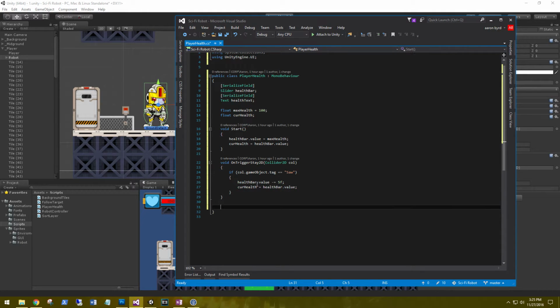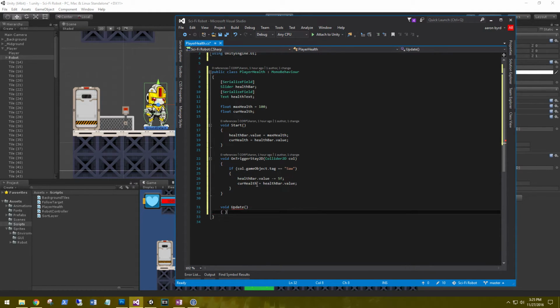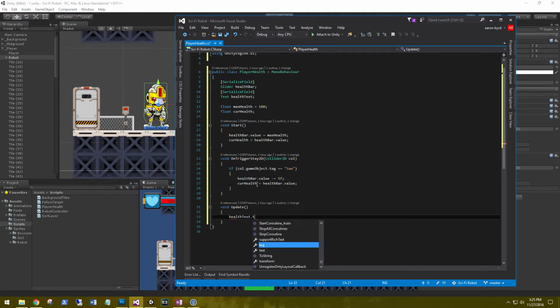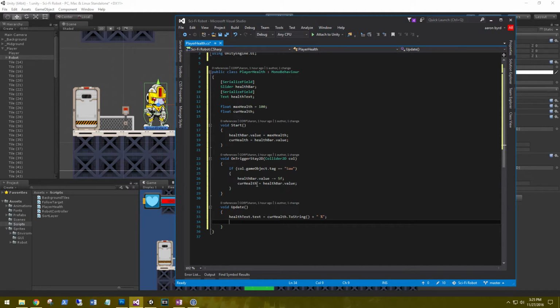And then let's also update our health text. We can do that in void Update, and we'll say our health text dot text is equal to our current health ToString. We're going to concatenate that and just give it a little percent. Okay, and that should be all that we need for our player health.